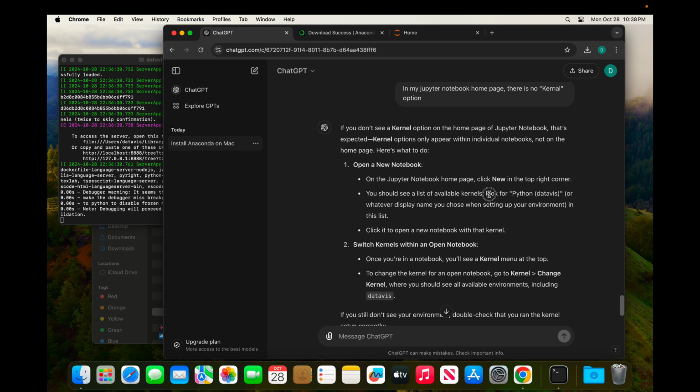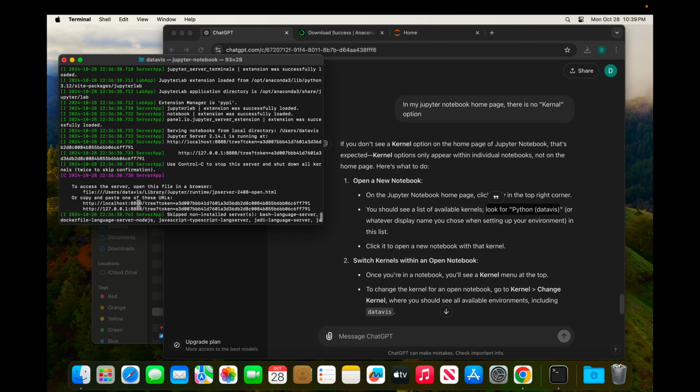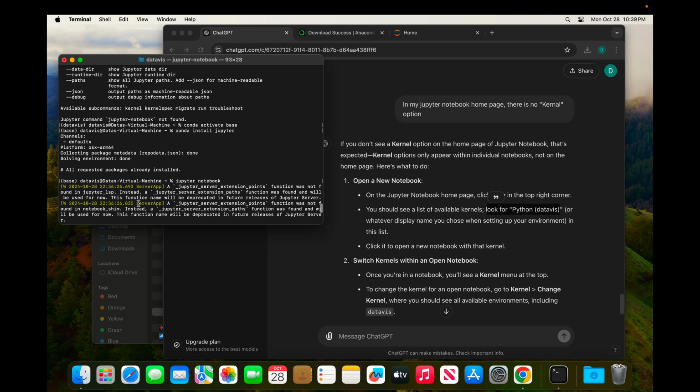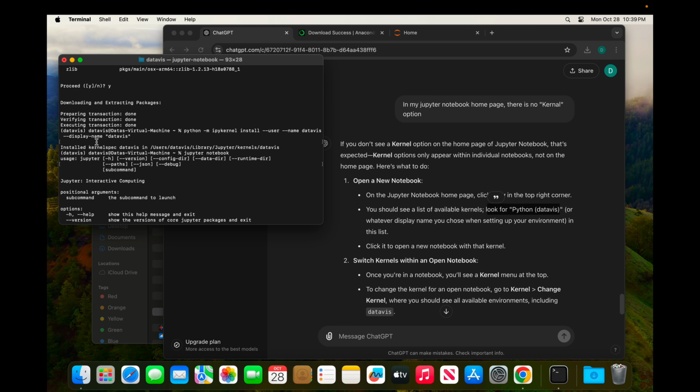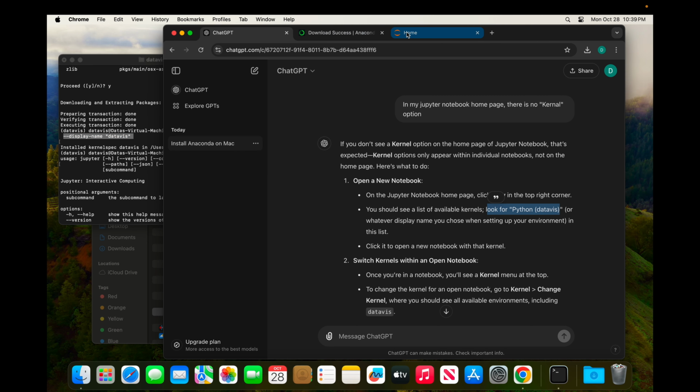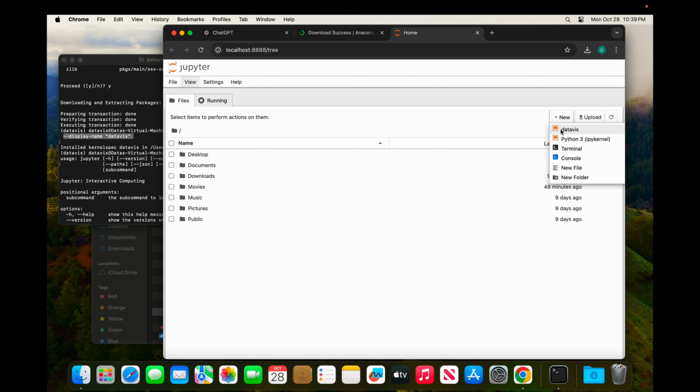Yep, it's looking for this because we changed the display name when we ran this command. So yeah, we already successfully added a virtual environment to our Jupyter Notebook.